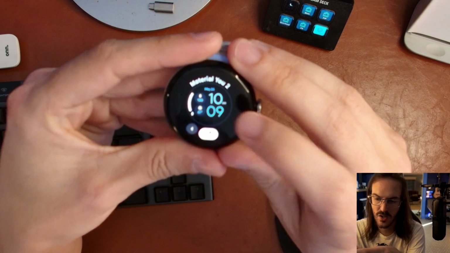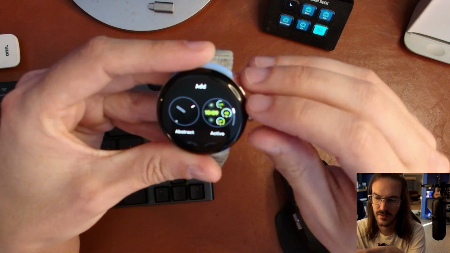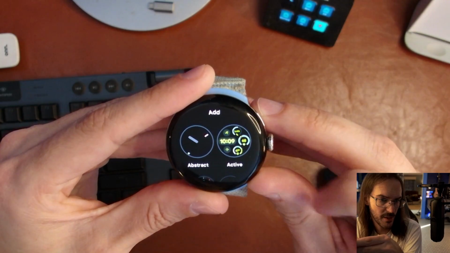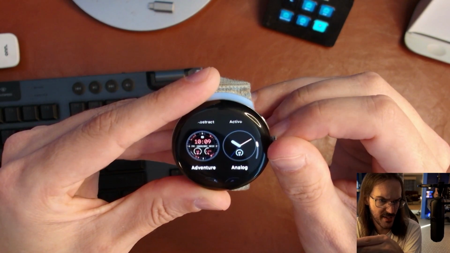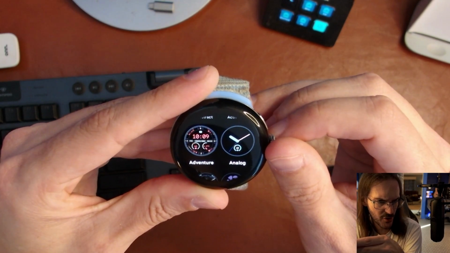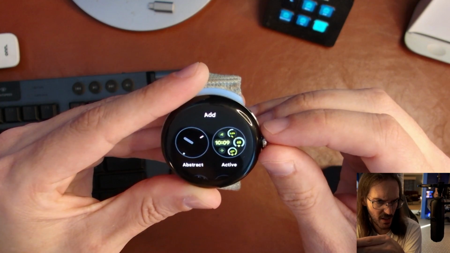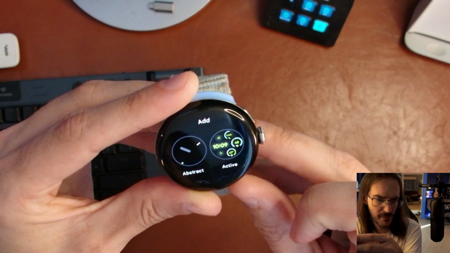So let's long press on the watch face and let's do add new. And this one here, top right active, is definitely a new watch face. I may be wrong. Is Adventure new as well? There should be at least a couple of new ones in there, but that is definitely a new one.